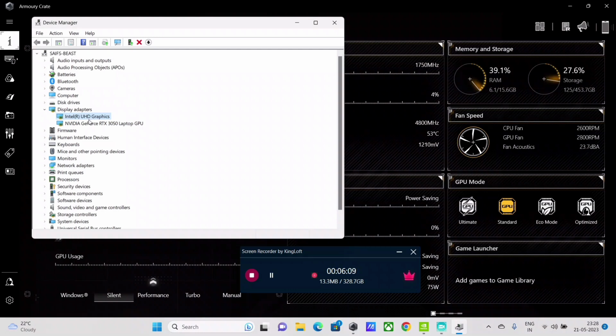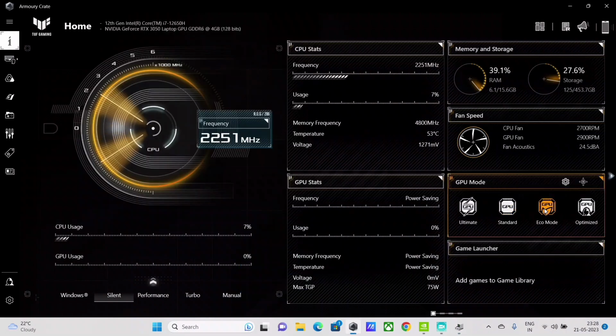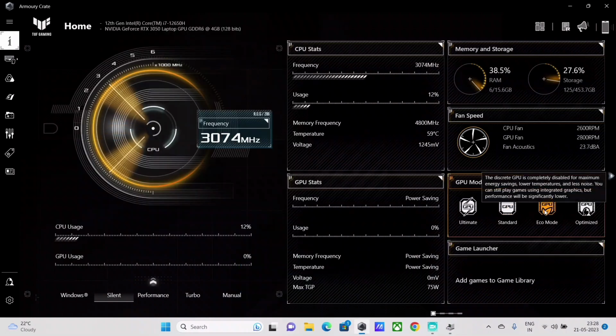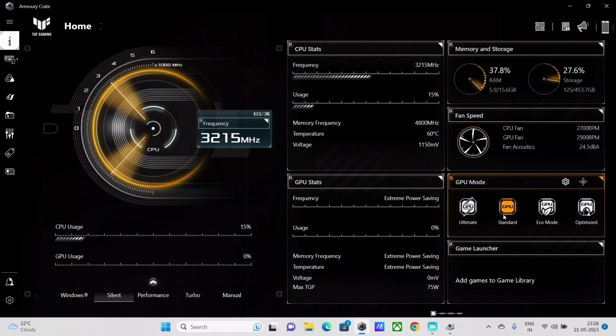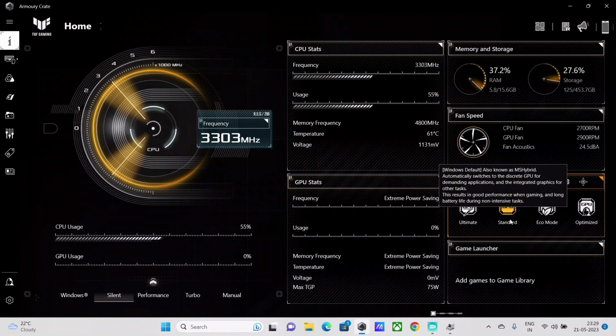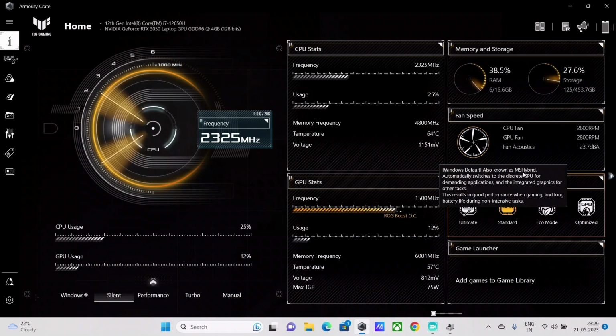All right, and this is how the Optimus works, guys, which is also known as your MS hybrid. If I just move my GPU mode over here, let me go to the GPU one, standard one, which is this one. This is the Optimus, guys, which is also known as standard, and also known as MS hybrid.